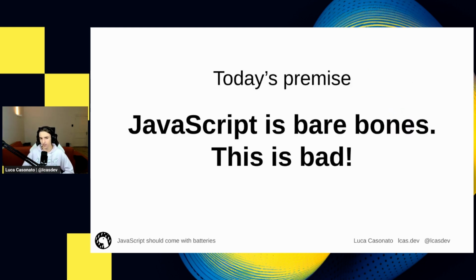So the premise of today's talk is going to be: JavaScript is bare bones, and this is bad. Or you may say JavaScript should come with batteries. I'm going to talk to you a little bit about why I think this is the case, what it really means for JavaScript to be bare bones, and how we can fix this, or have fixed this.